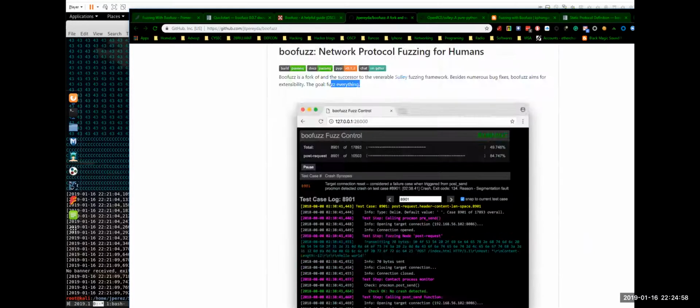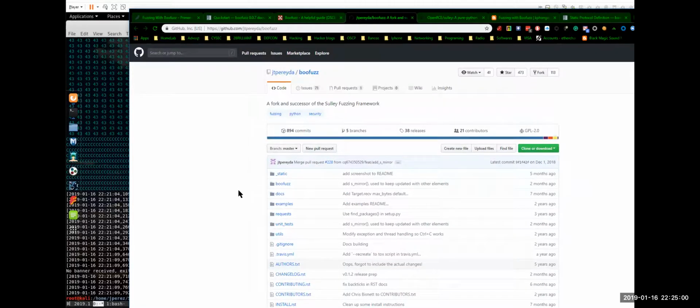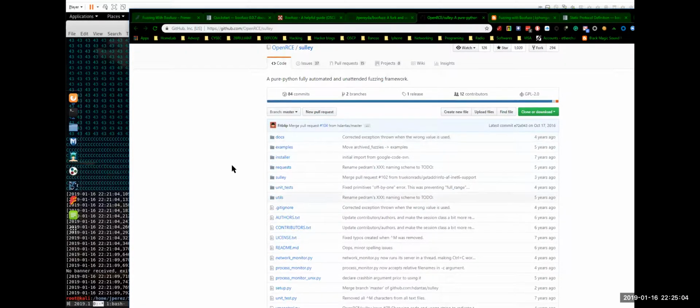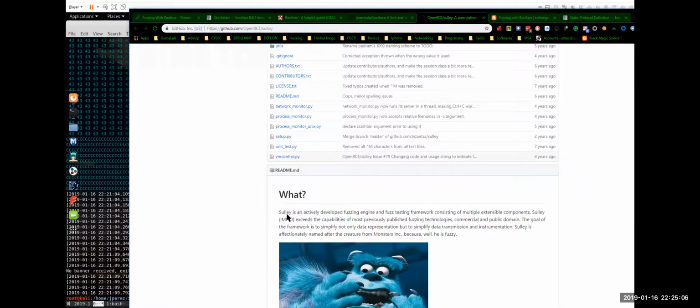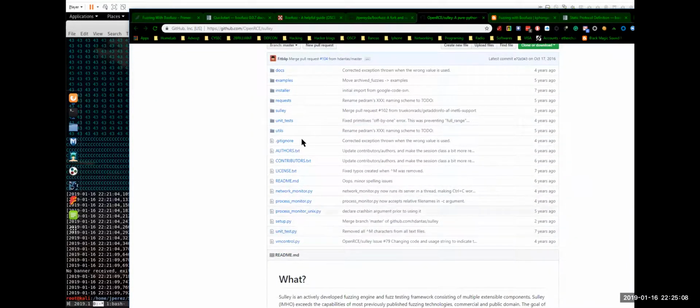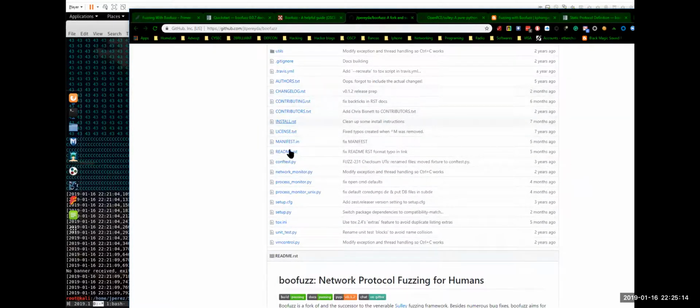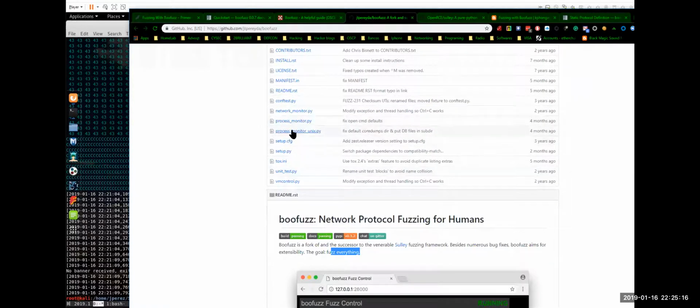Probably, if it's a fork, that means that if I learn more about Sulley, most likely whatever I'm looking at in Sulley is already in the new one. I just need to learn how to use it. That's what I think is happening. Okay.